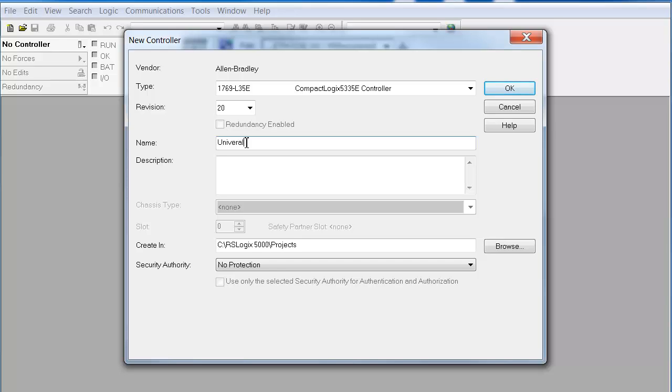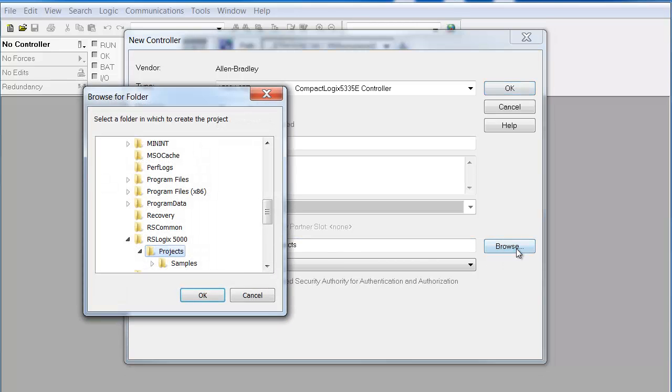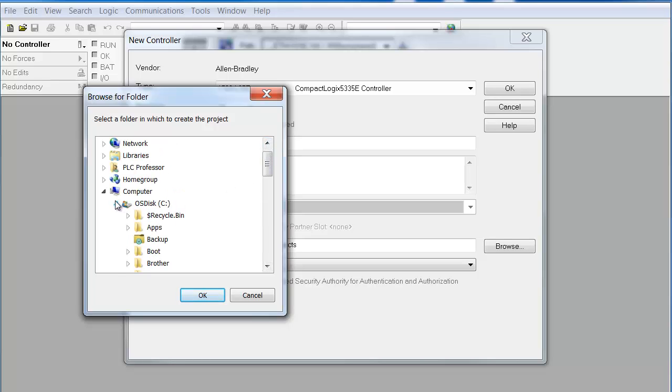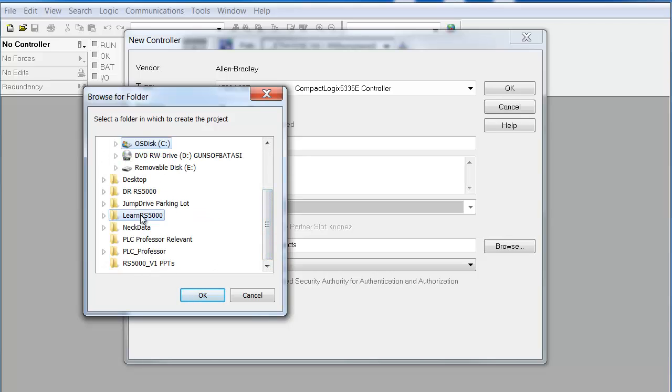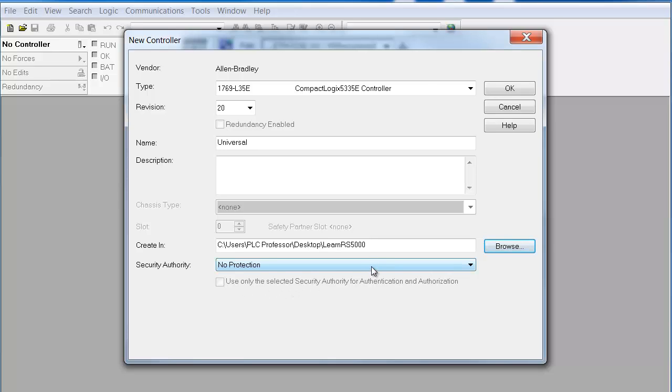In the lab, I had you start with an existing project. We just jump right in with a project already created. So it really doesn't matter what you name it, or whether you created a new one or started with an old one. And we want to save it in the Learn RS-5000 folder. That's the file that we created to save our programs in.